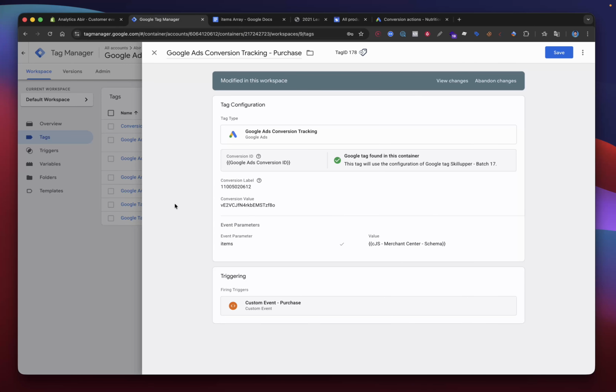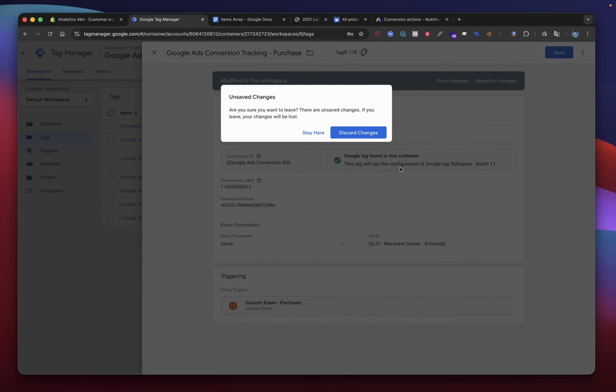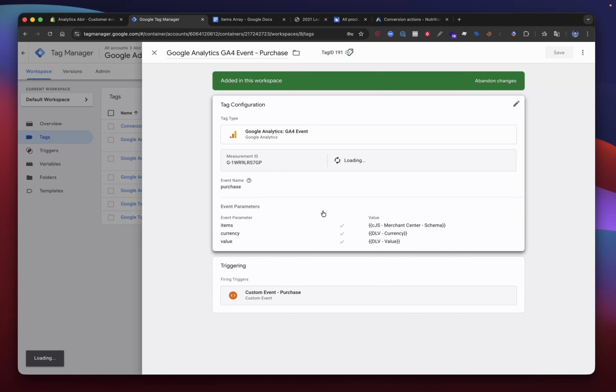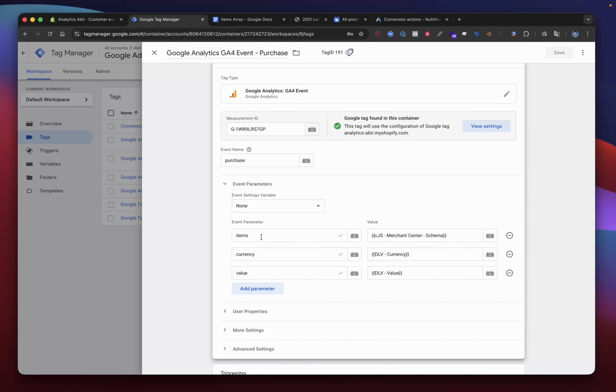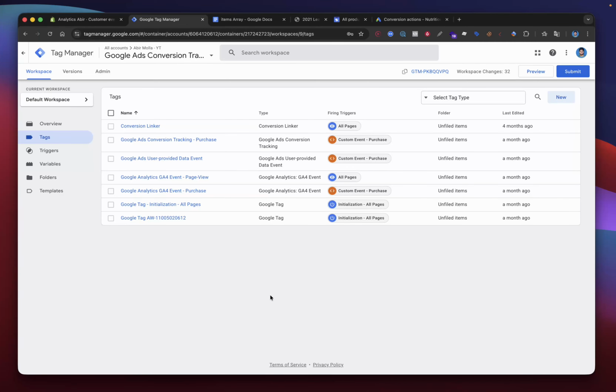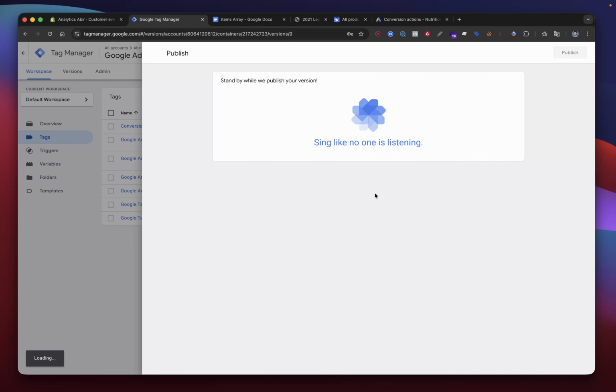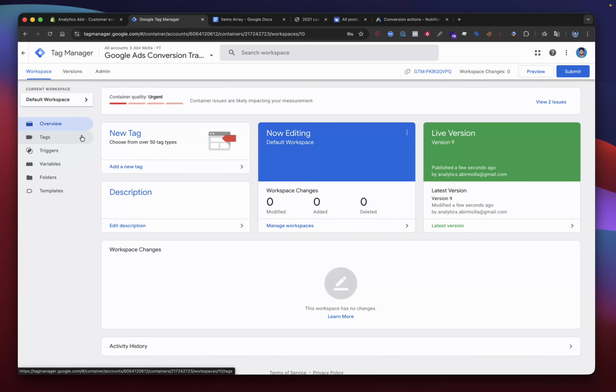You must send the exact same data to GA4. Go to your GA4 purchase event tag. In the tag section, again edit the items parameter, and the value will be the custom JavaScript Merchant Center schema variable. Once you have attached the new variable to both tags, publish your Google Tag Manager container. If your setup is done correctly, Google Ads will start matching the IDs. Your unmatched IDs error will go away completely within 24 to 48 hours.